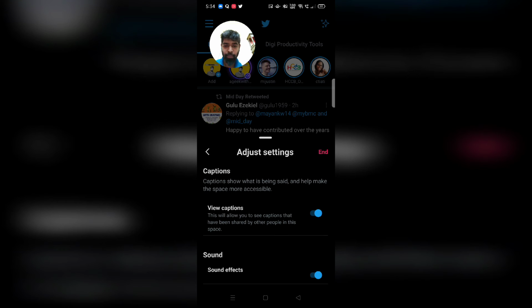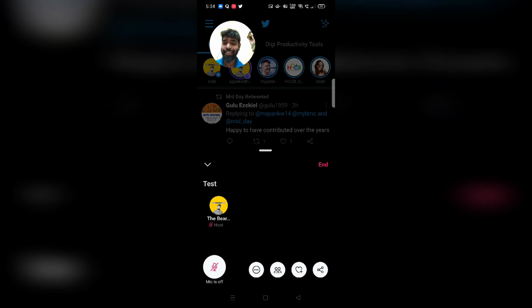Basically, in the adjust settings there is nothing too extensive. It's basically to view the captions. This will allow you to see captions that have been shared by other people in this space. And there are sound effects. I don't know how those sound effects work, but you can turn them on and off the way you want. You can adjust those settings.